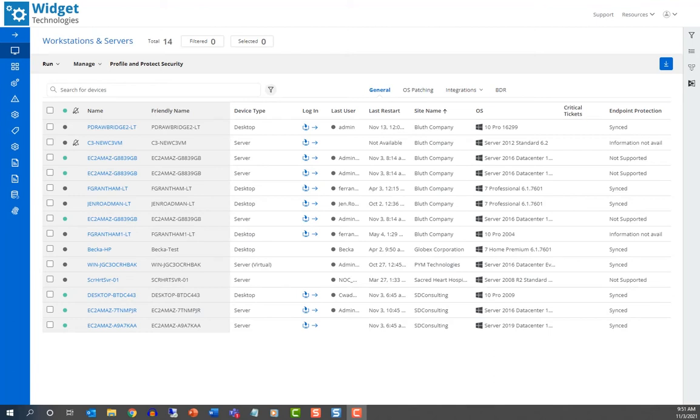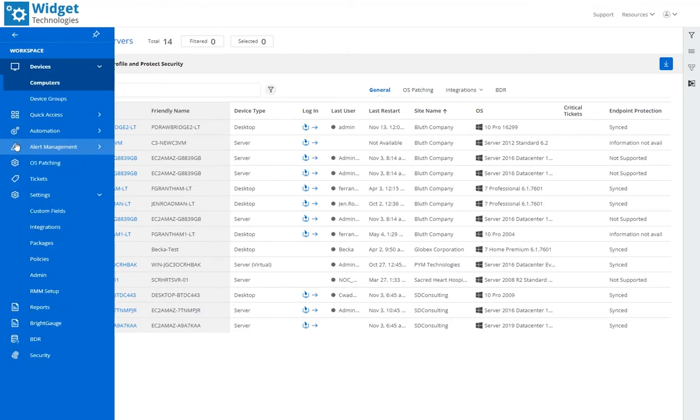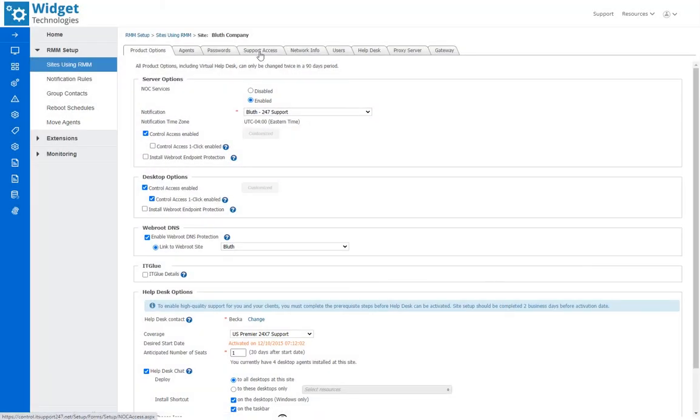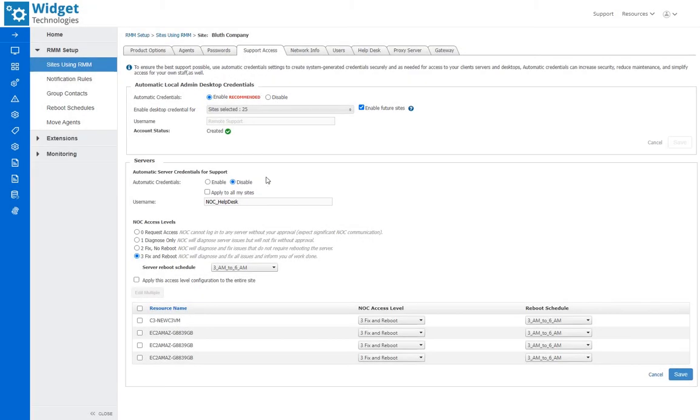To begin, I navigate to the ITS portal. I select Settings, RMM Setup, Sites using RMM, the site you wish to add automatic credentials for, and select the Support Access tab. In the Server section of the Support Access tab, select the Enable Automatic Credentials radio button.